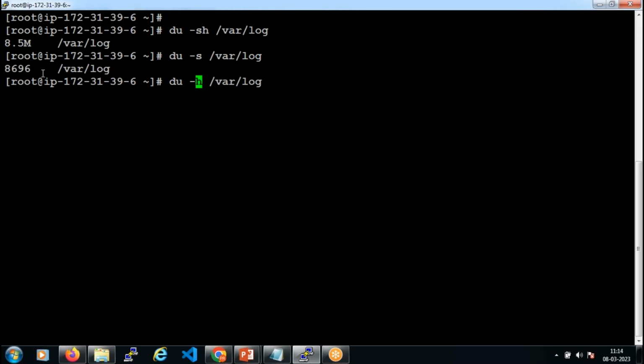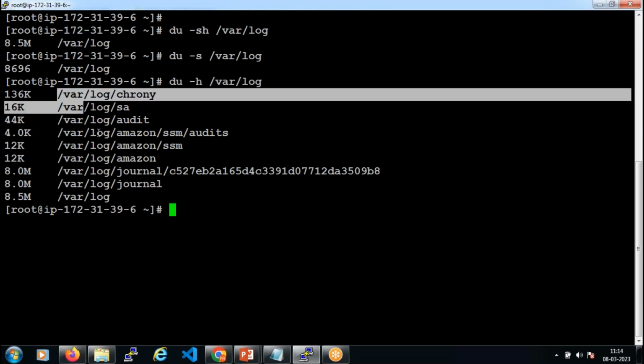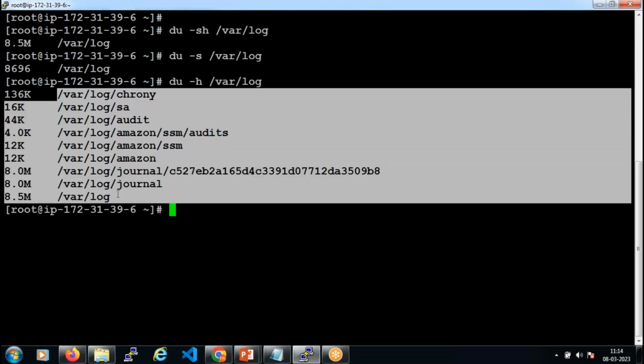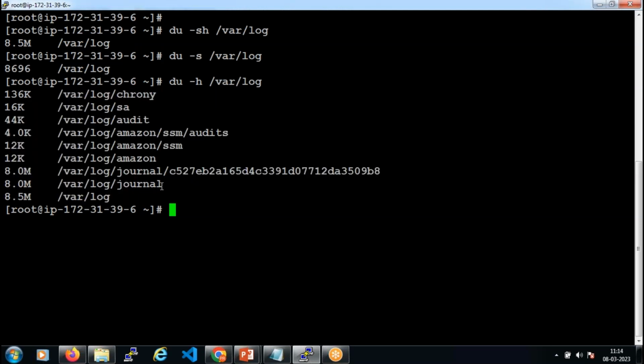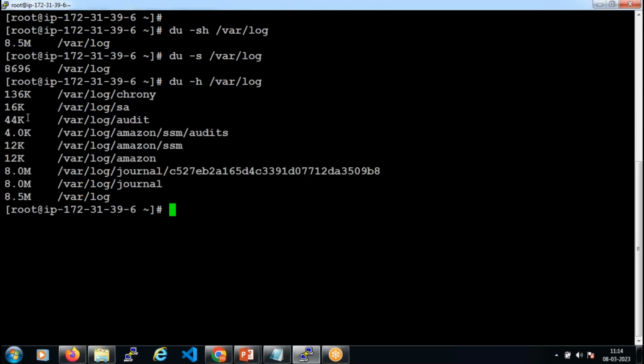Again, if you don't give the -s flag, it will try to give the usage of the child structure. You see now, inside the /var/log directory, whatever subfolders and files are there, it is giving you the sizes of each and every child directory. Inside /var/log there are multiple other folders, and it is giving you the sizes of each and every folder. That is what it means without the -s flag.